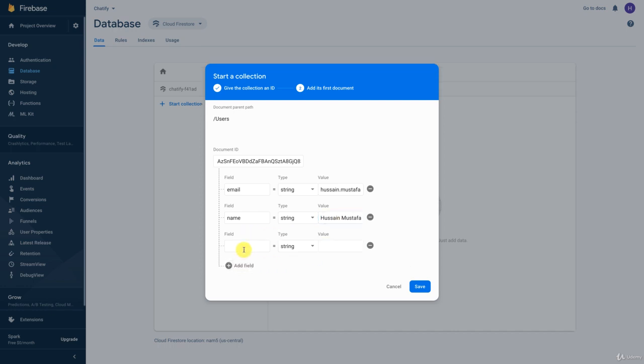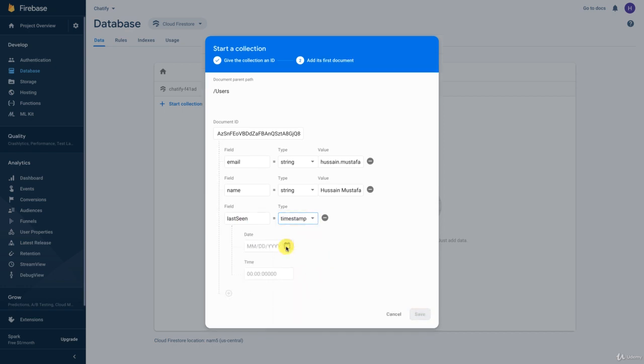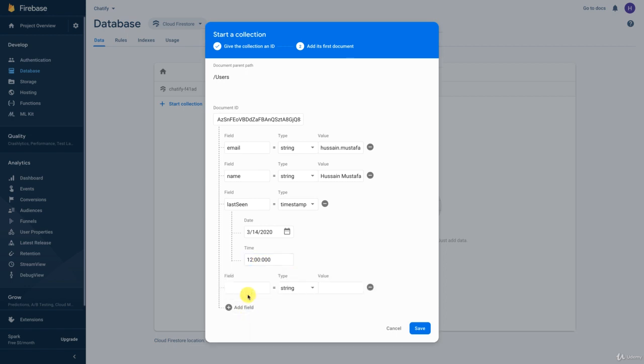I'm then going to do the last seen attribute, so when the user was last seen on the app. I'm just going to put in an arbitrary timestamp for now, the 14th at 12:00:00. So at 12 was the last time they saw the user on the app.